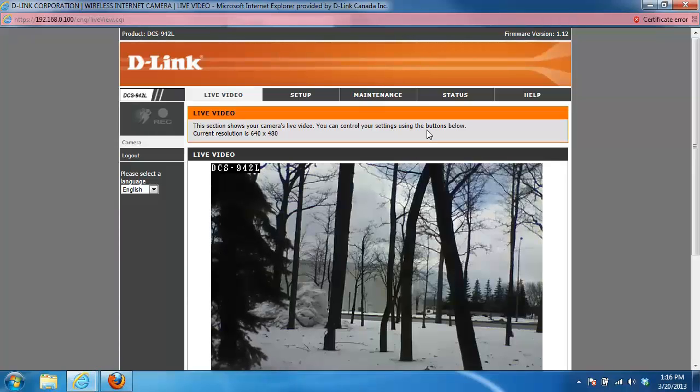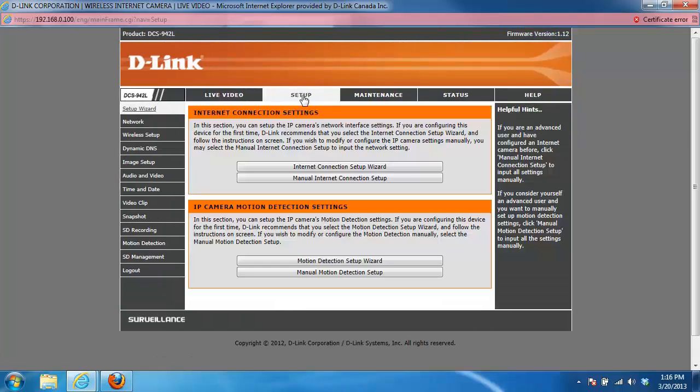Now, in this example, we're using the DCS-942L. However, if you have a different camera that also has an SD card slot, the setup steps should be identical. So from here, click on the Setup tab at the very top, and on the left-hand side, click on SD Management.